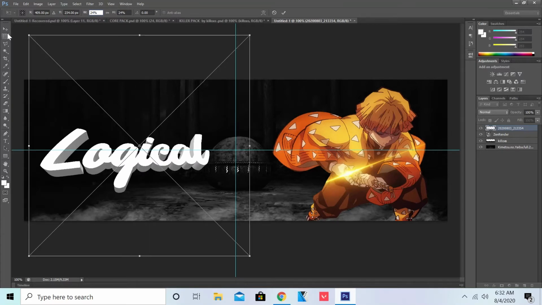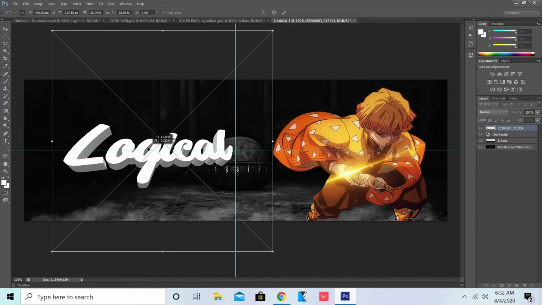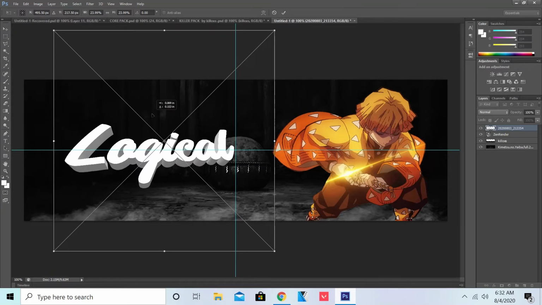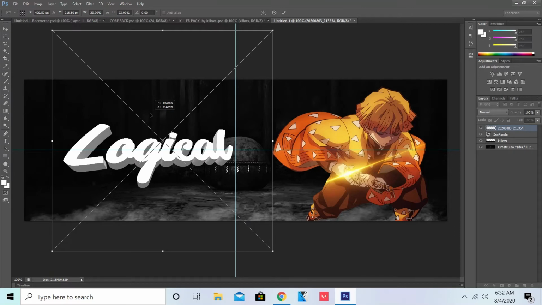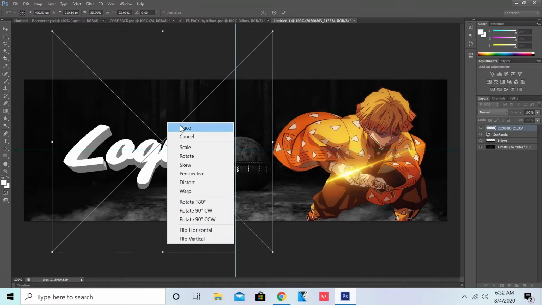Alright, it's a little bit bigger than the other one, I think, but it'll be fine. No, it's about the same. So yeah, make sure the width and the height are the same. So this is 23.99 and 23.99. So we're going to put that exactly where we want it. Go ahead and place it.